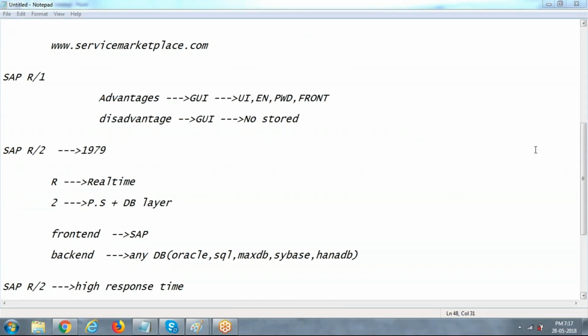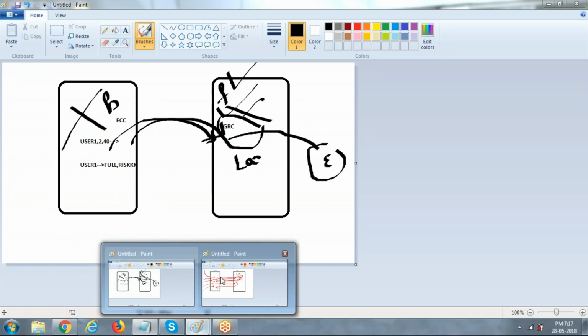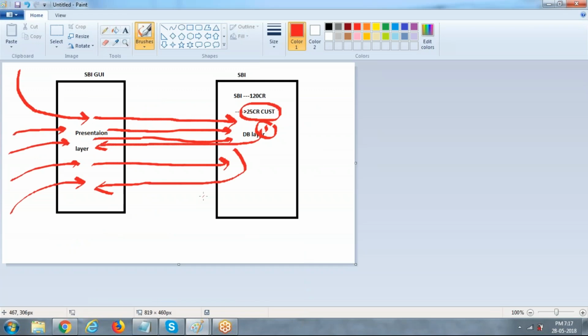So now what is the drawback here? High response time. Just logging in now will take 20 to 30 minutes, which means nobody can log on. That's why, in between, they provided one more layer.